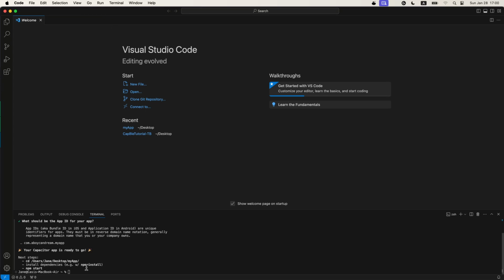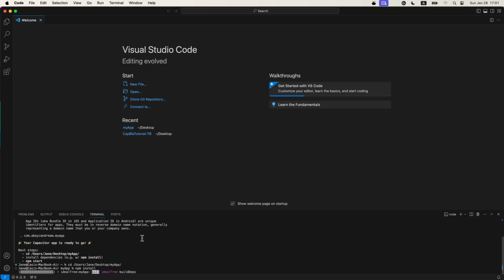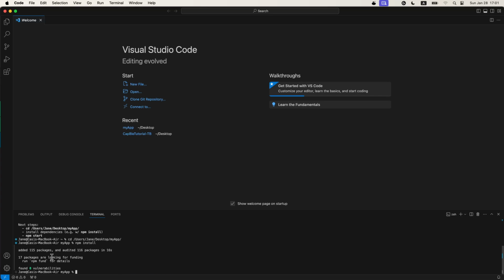Okay, and it gives us instructions to go into the folder. So I'm going to copy this. I go into that folder, and then I want to install some dependencies. So basically, I just type in npm install. Okay, and then it says this npm start, but let's not do that for now.